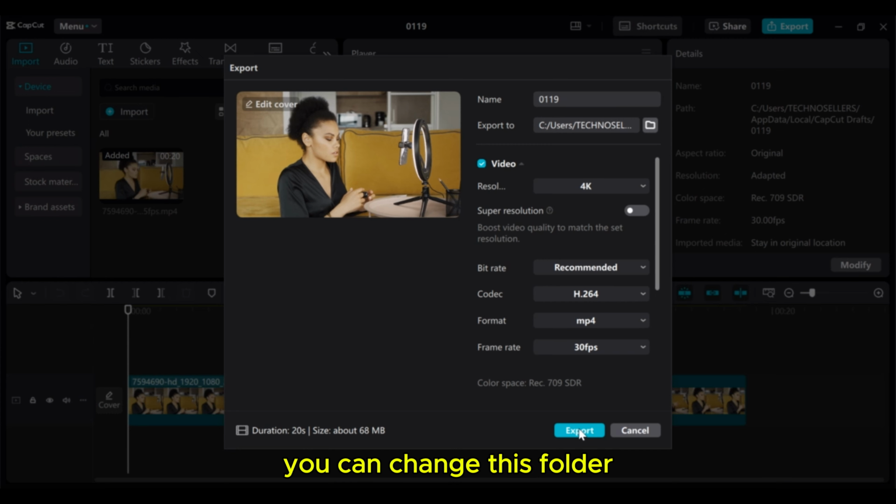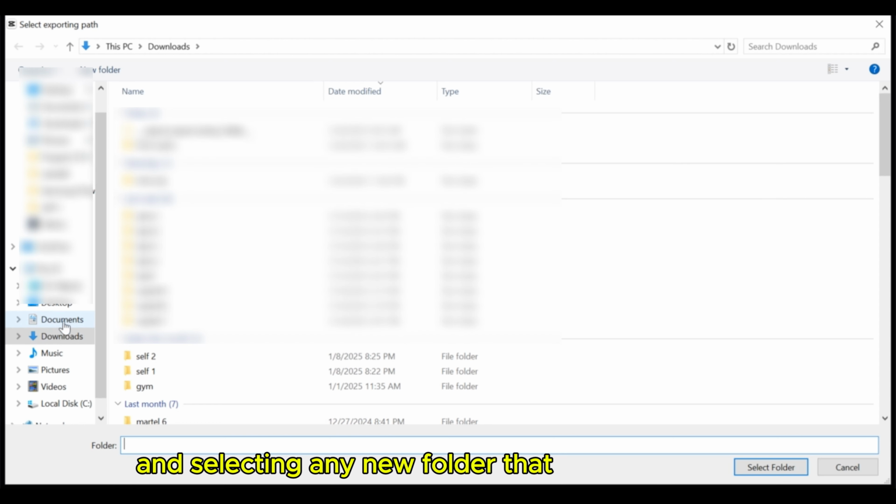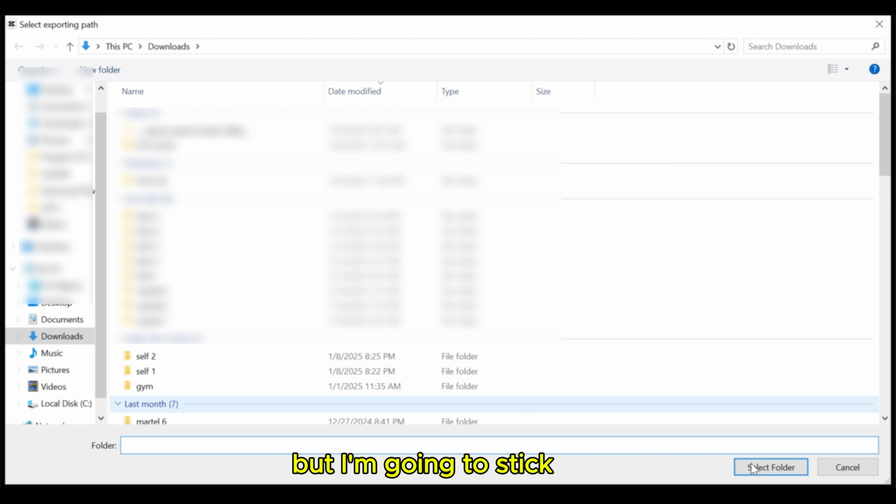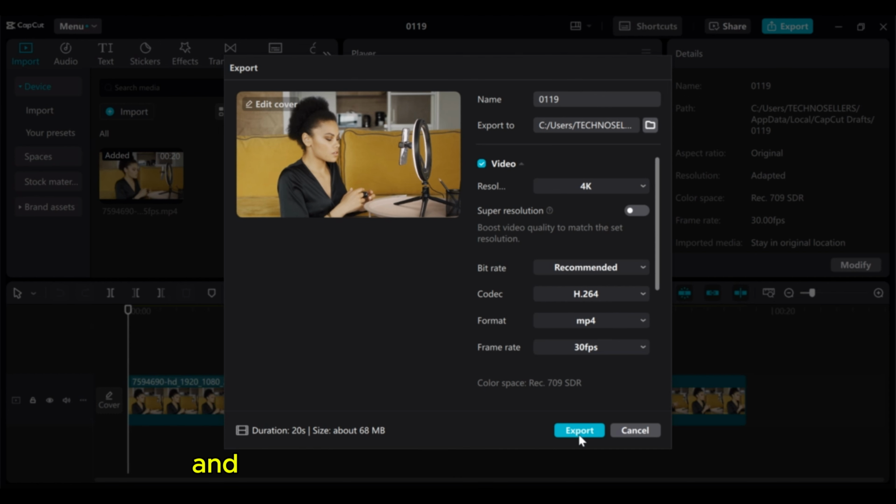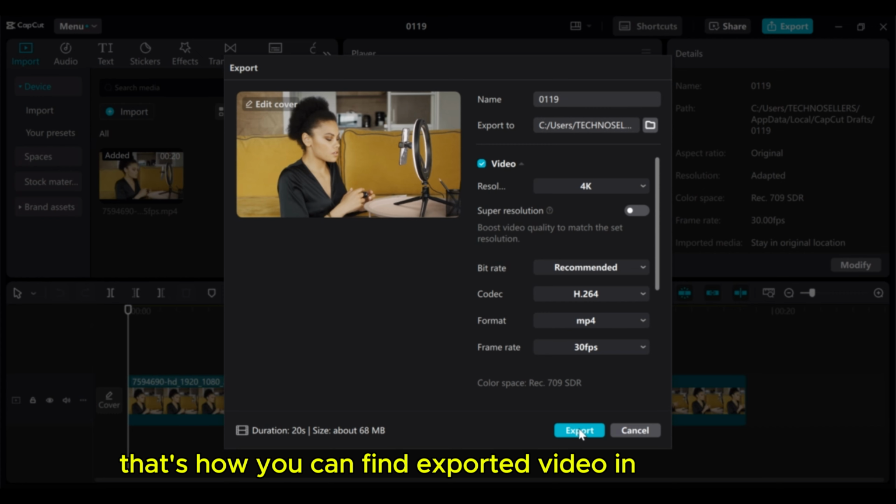You can change this folder by just clicking on this icon and selecting any new folder that you want to use. But I'm going to stick with this for now. Click on Export and you will get your videos in this folder. That's how you can find exported video in CapCut PC.